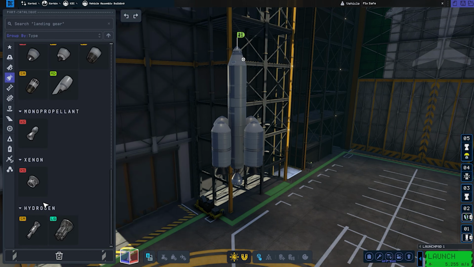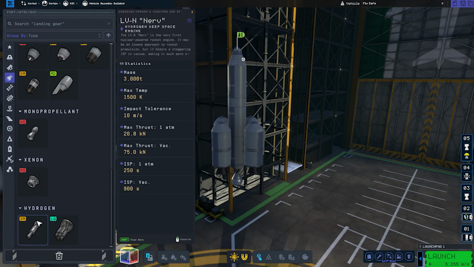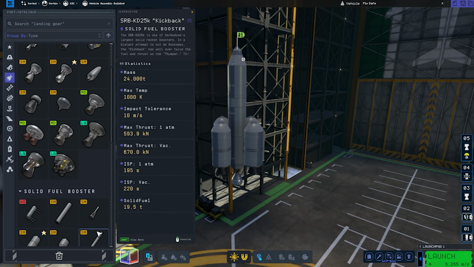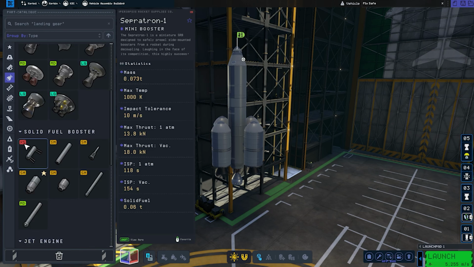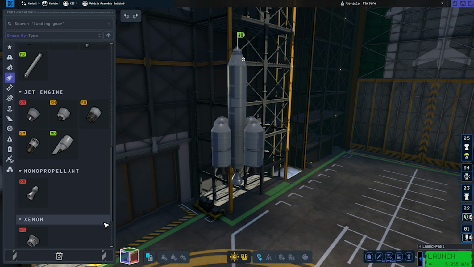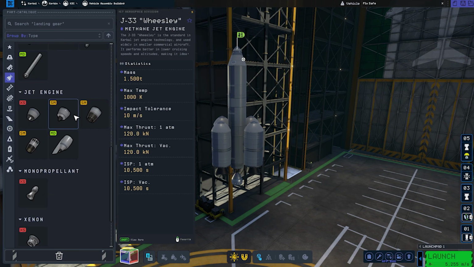We can see some of the engines making a comeback from KSP1. All the engine sounds are real-life launch recorded sounds. We can see the solid boosters. I think this is not all of them. More boosters will be added in next updates. There are jet engines and only one monopropellant engine, one xenon engine, and some hydrogen engines.